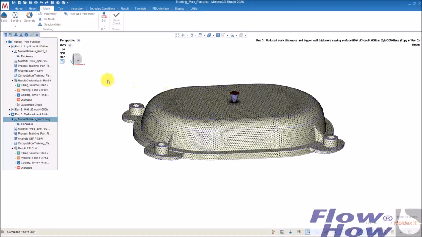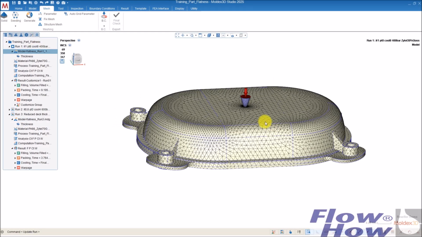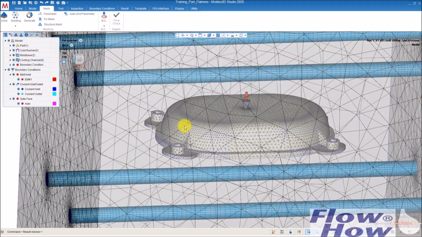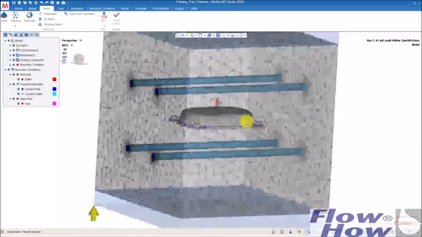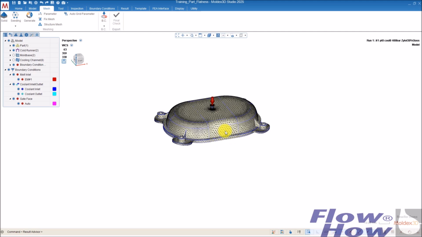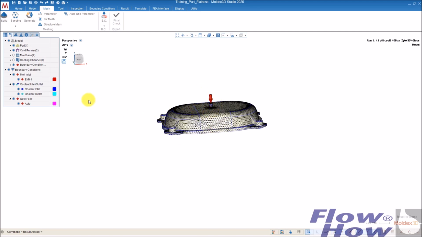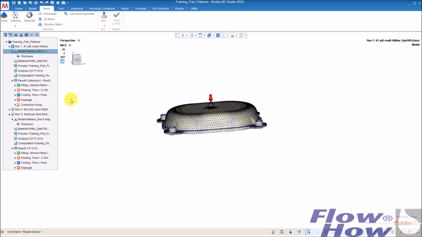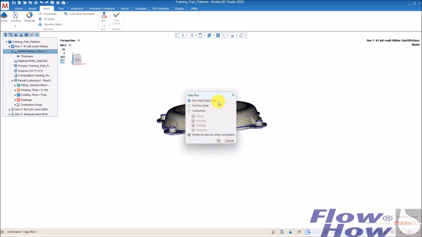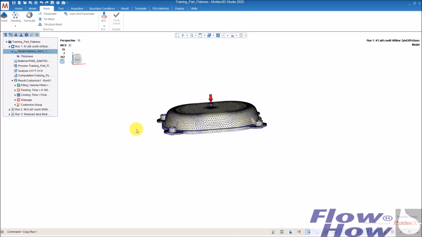If we have a part like this, or this one, and I have a model with a mold base and also cooling channels. And in this case, I want to change the part to a different part. So instead of starting all over from scratch, the one thing I do is I take a copy of the run, right click, copy run, and select input data only, and switch to the new run. So now I have just a copy of this one.